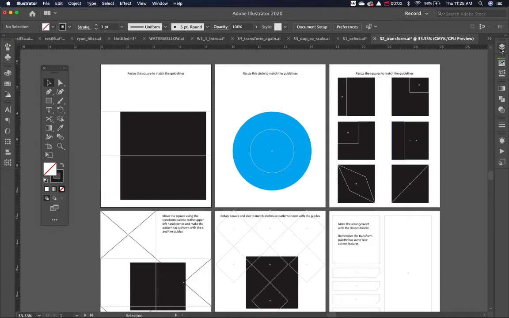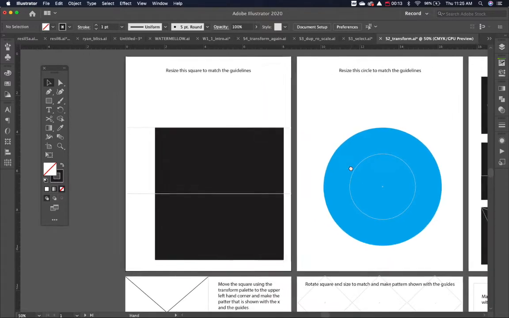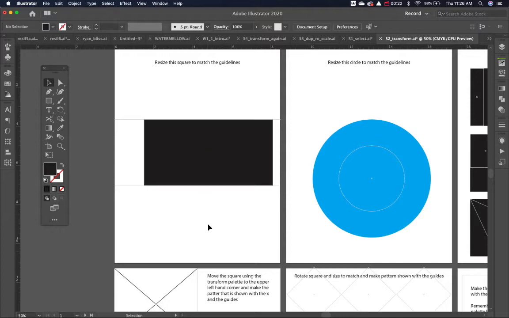What we're going to do in this tutorial is take a look at what I want you to do as far as this transformation tutorial that you have, right? So we're going to look at this and let's see, resize the square to match the guidelines. So really all this is about moving these to match where I have these guidelines, right? So we're just going to move that there.